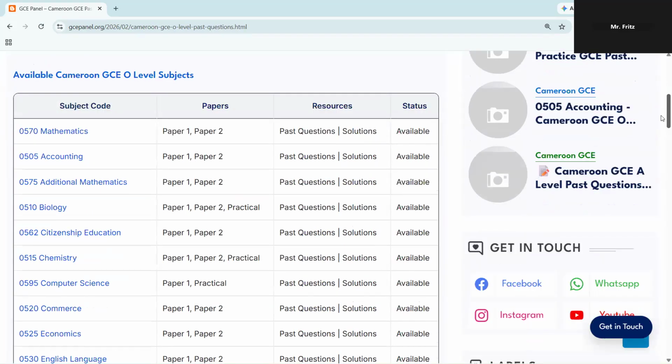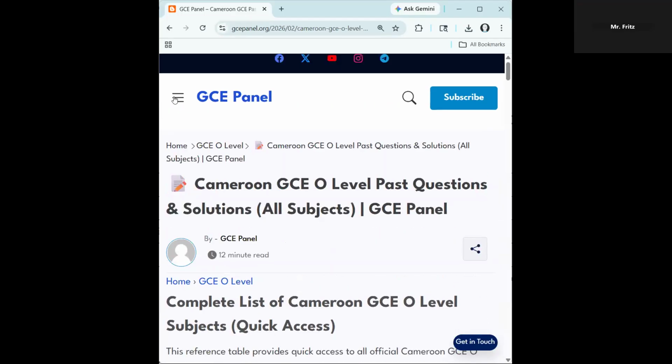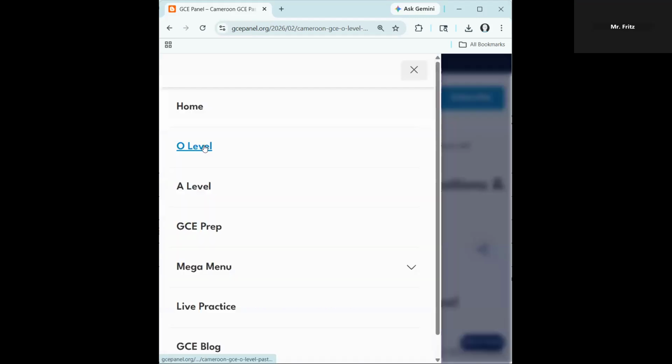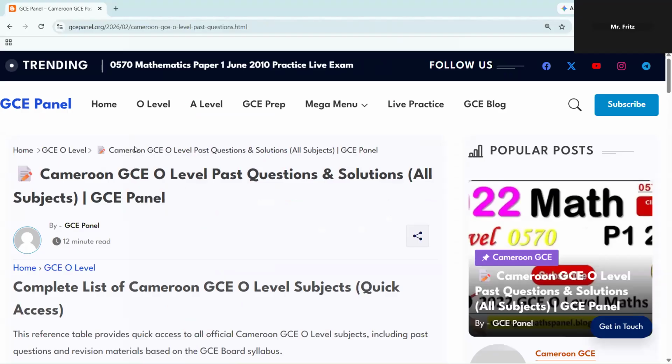You know that this displays differently on your phone, right? So on your phone, you're going to see something like this. The display is going to be a bit different. You're going to click on this bar here. You go to O Level, and it's going to take you there. So on the phone, this is how it is going to be displayed. Perfect. So we are under O Level right now.